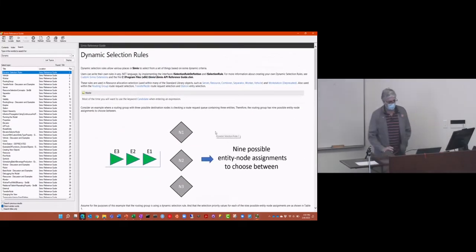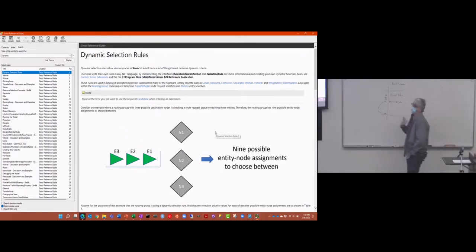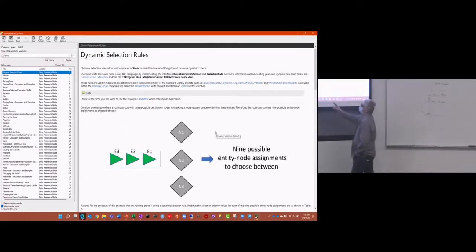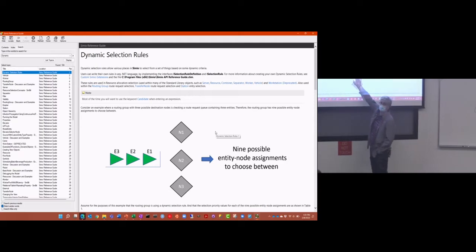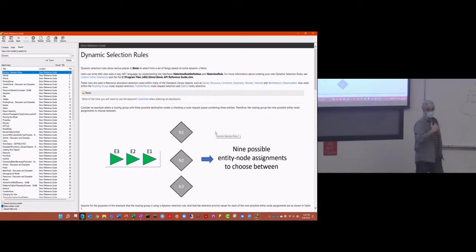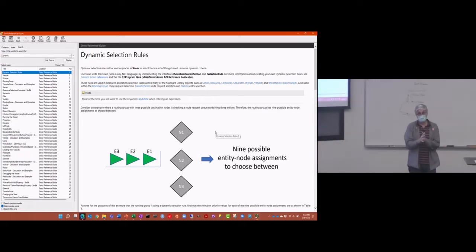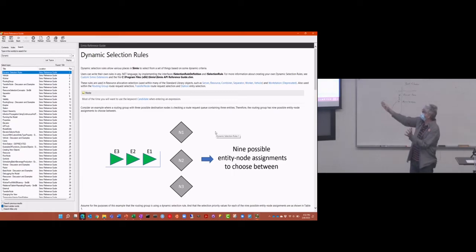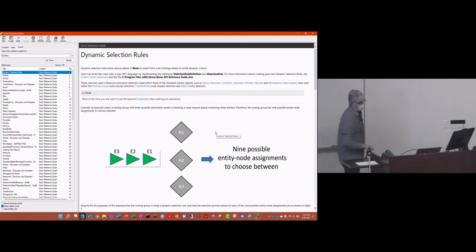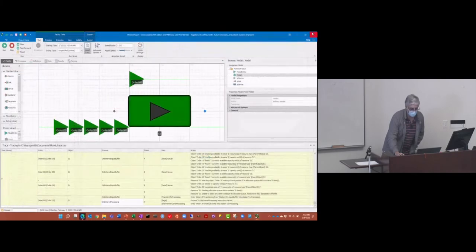So again, there are a lot of these which we will see in detail a little bit later on. The other thing about dynamic selection rules is we're looking at a very simple case where I had a queue that's waiting to go to one node. But in the general case, I have a queue that's waiting to go to a set of nodes. So I have a selection of which one am I going to do with E1, E2, E3, and which node am I going to send it to, N1, N2, N3. And so this dynamic selection rule can be used to make those more complex decisions.